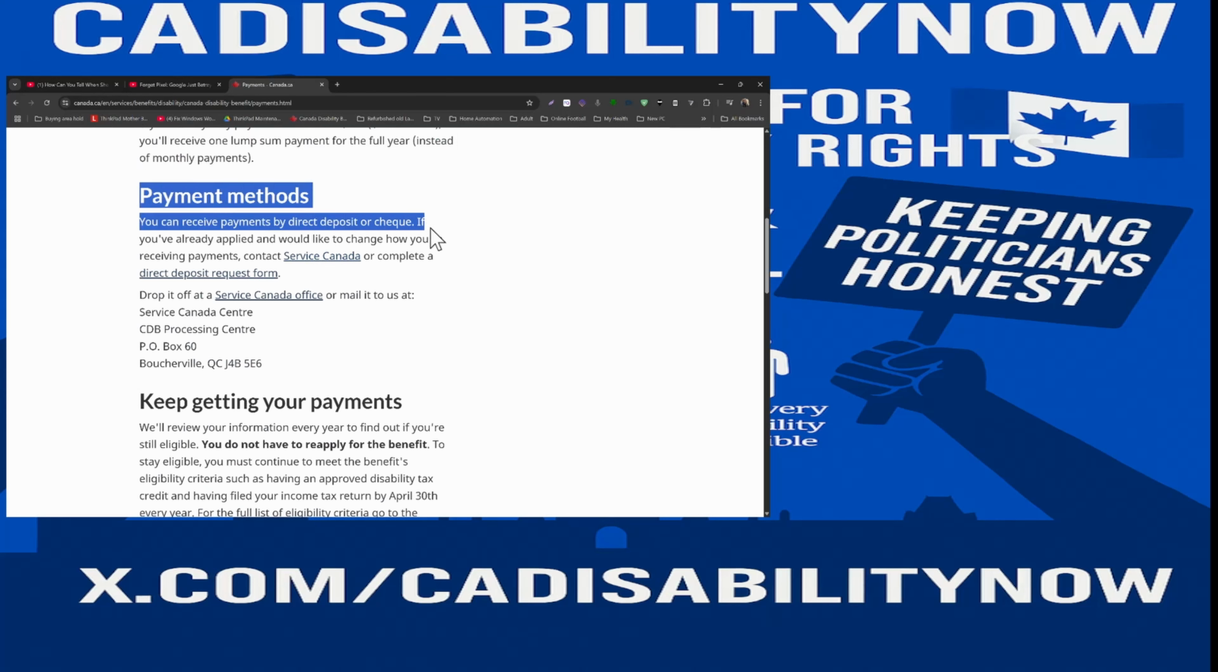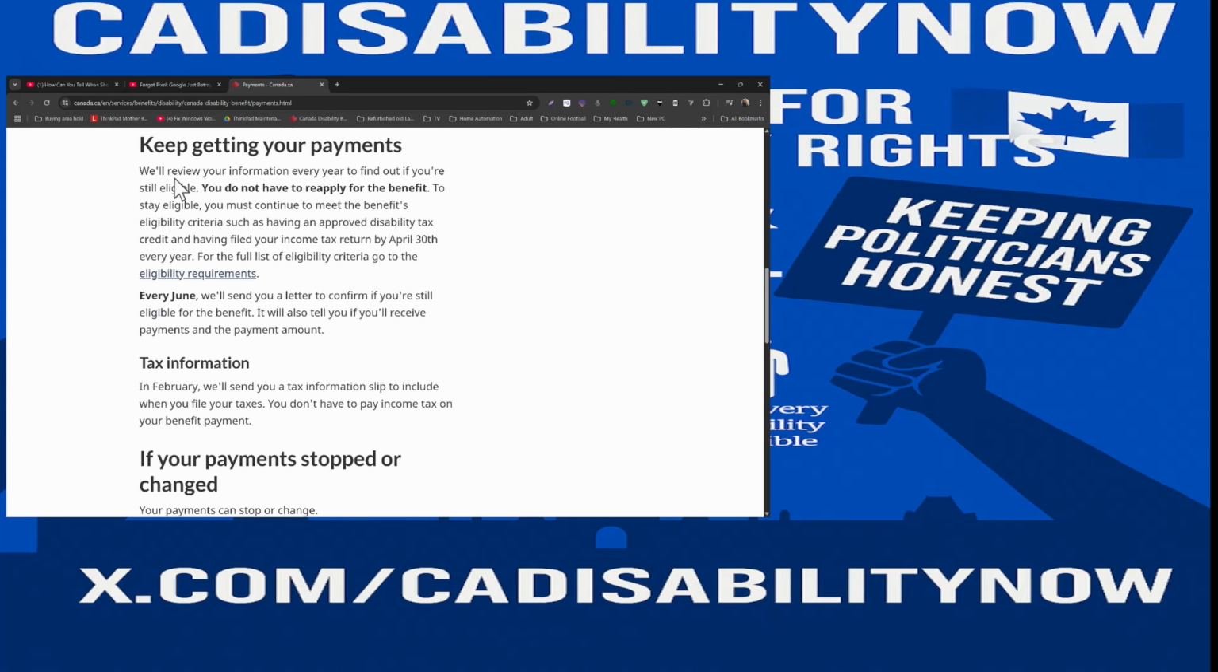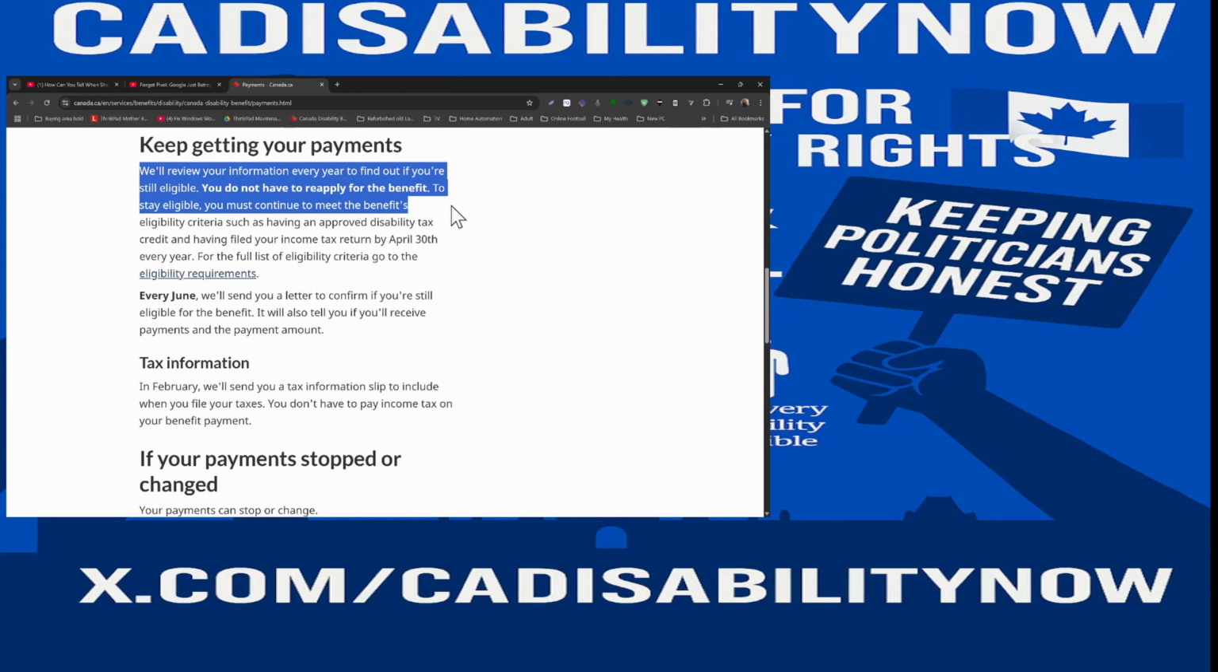Payment methods. You can receive direct deposit or a check. If you already applied and would like to change your payments, drop off a form at Service Canada. To keep getting your payments, we will review information every year to find out if you're still eligible. You do not have to reapply for the benefit to stay eligible. You must continue to meet the benefit eligibility, such as having an approved disability tax credit and having filed your income tax by April 30th every year, and fulfilling the full list of eligibility criteria.